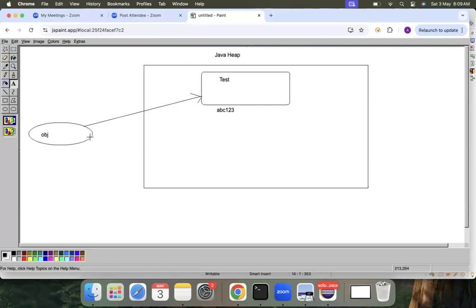Now the reference variable will not be created inside the Java heap. Reference variables are created in some other memory area which we will discuss in later classes. But it will be outside the Java heap, pointing to this object. This reference variable will be referring to this object. Now I have a question.